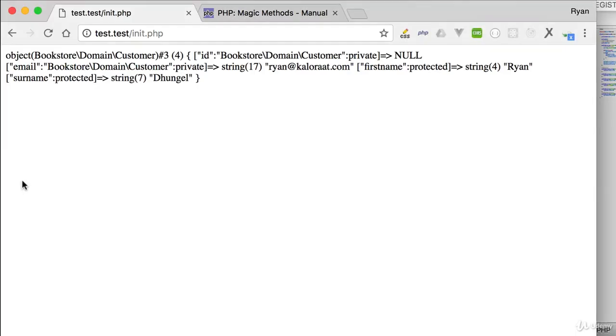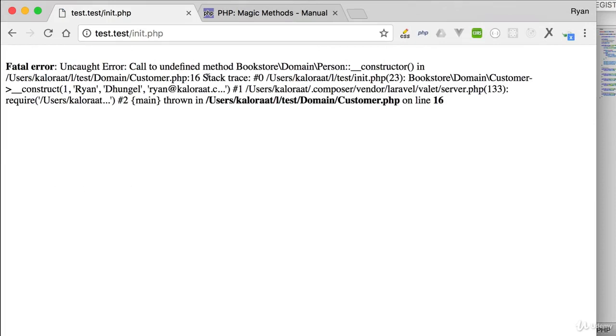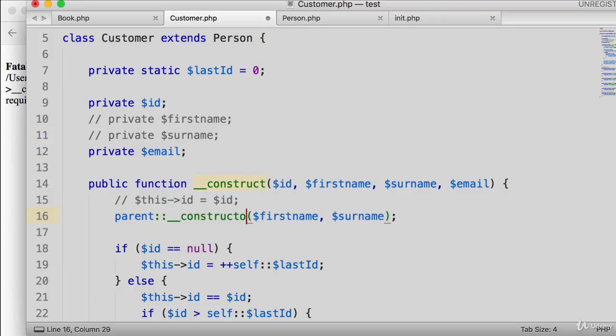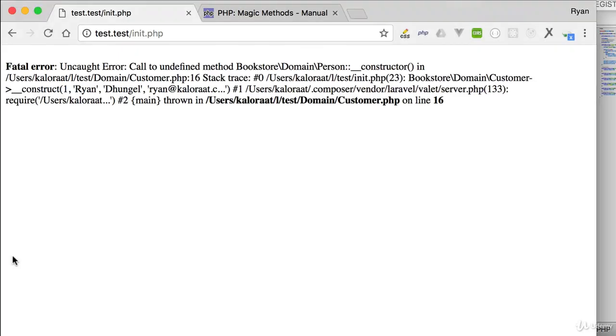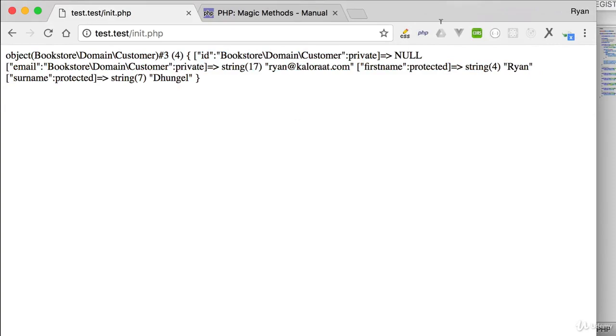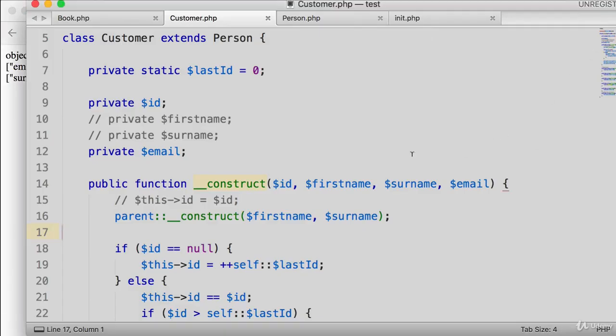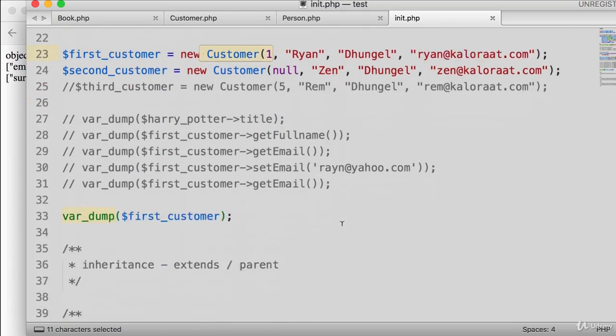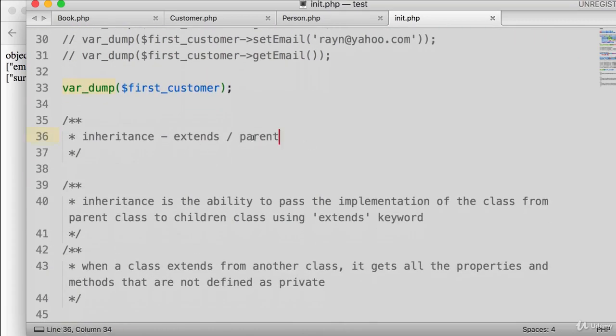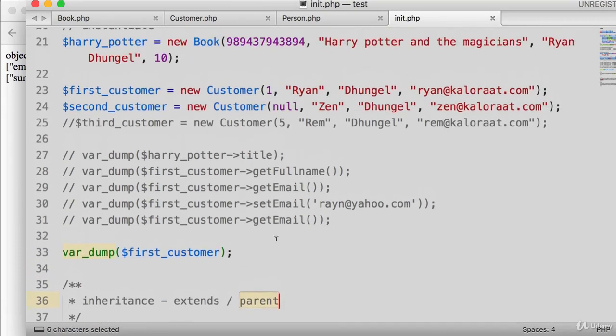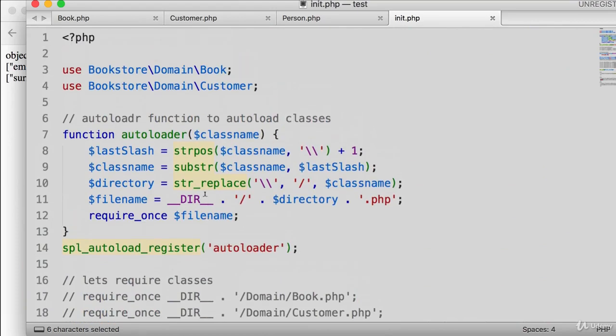So let's give it a try. Refresh. Call to undefined method. This should be construct, not constructor. Let me copy this. Save this. Let's give it a try, and it works fine. So this is how you extend from one class to another. This is called inheritance. And we also covered the parent. To use the parent property or method, you simply use parent instead of this, followed by the double colon.